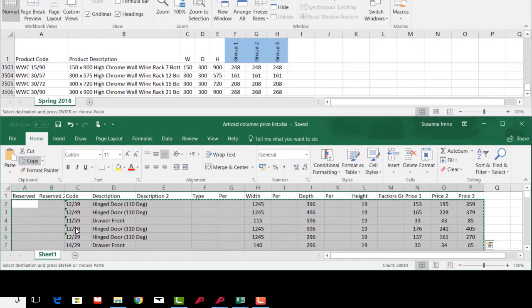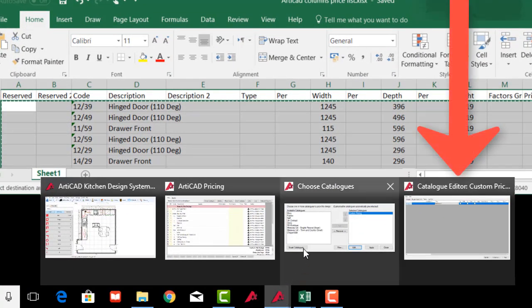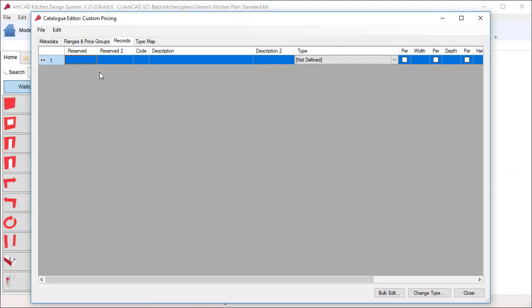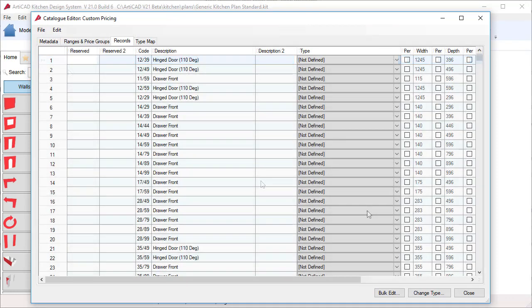On the Windows taskbar, click ArtiCAD and select the window which contains the catalogue editor. We need to make sure we are still in the Records tab, and then we click once on the top left cell under the heading Reserved. Use the Edit menu to paste. Please use the menu option for this paste, as it guarantees the data will be pasted correctly. Our data is now shown in the Custom Pricing catalogue in ArtiCAD. We have now finished importing our prices into ArtiCAD.